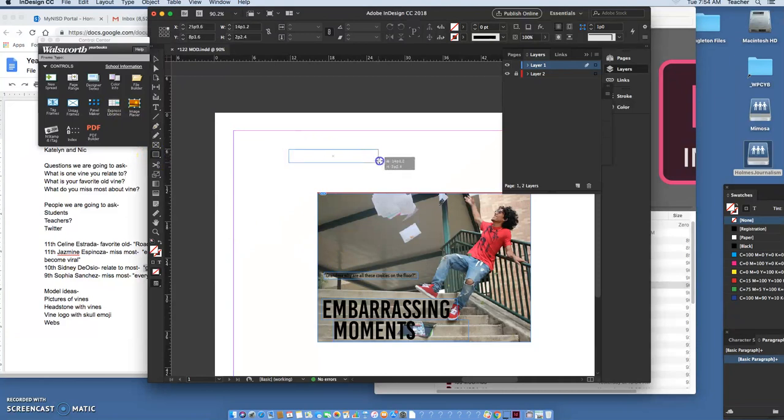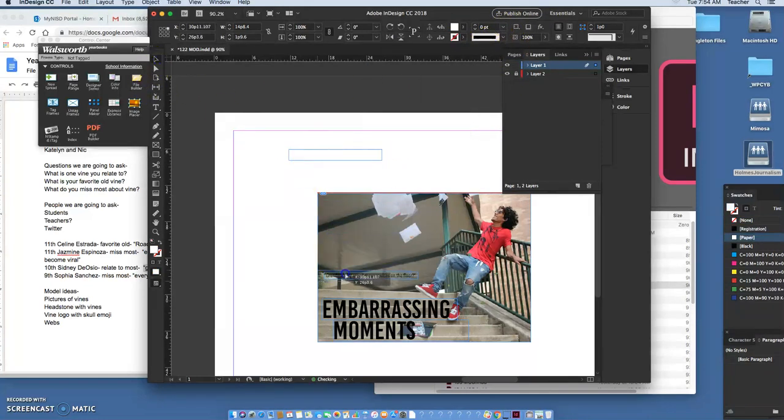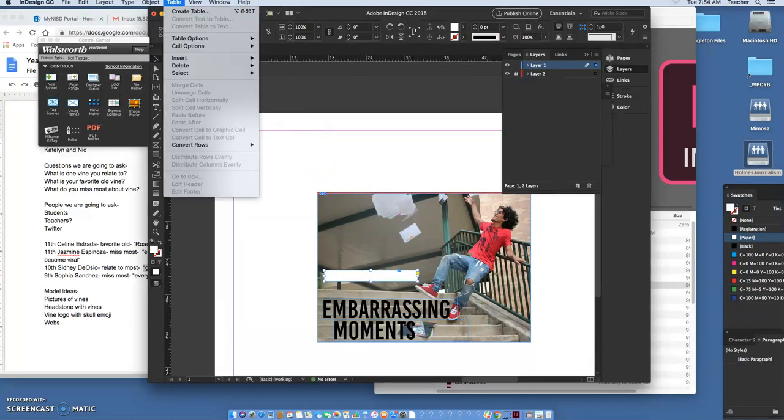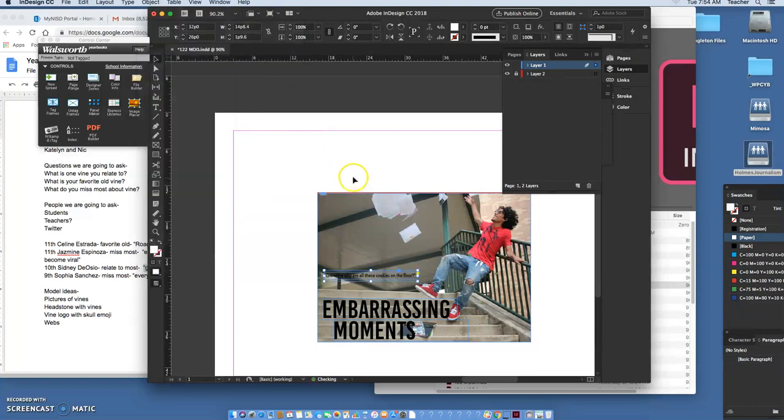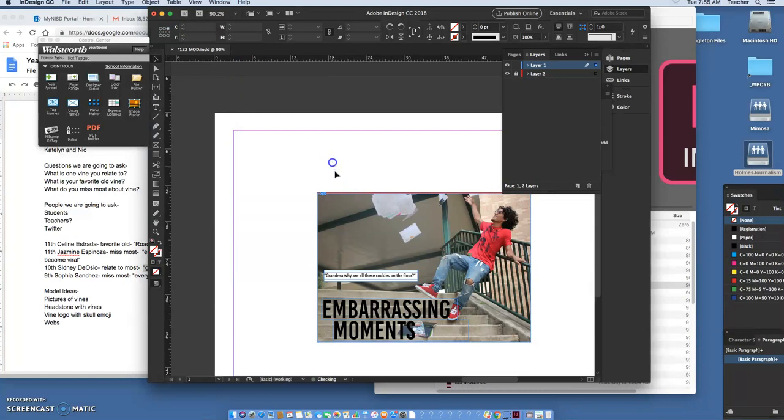I can draw a box about that size. I can make that box white inside, and I can drag that down, and I can do object, arrange, send to back. Then I need to go to the main one, object, arrange, send to back. And all of a sudden now you can see that and it pops.